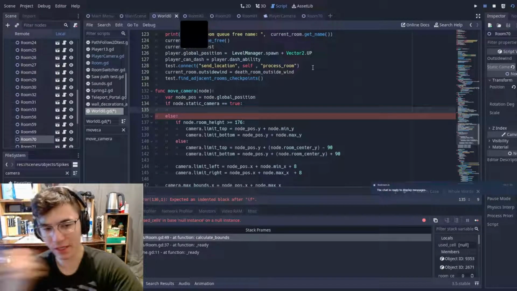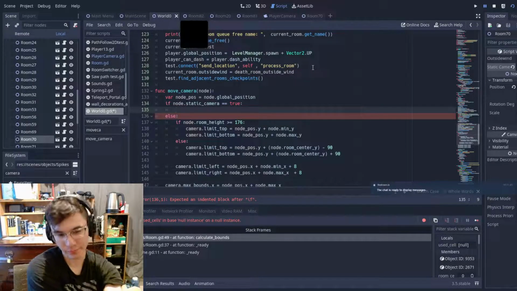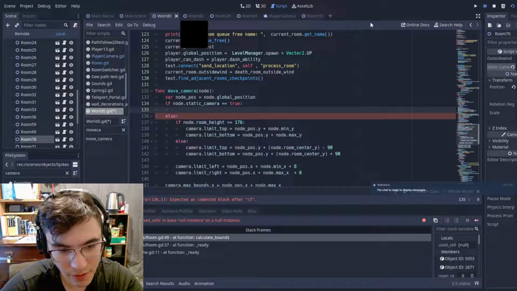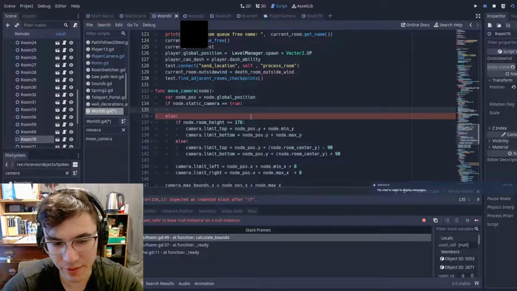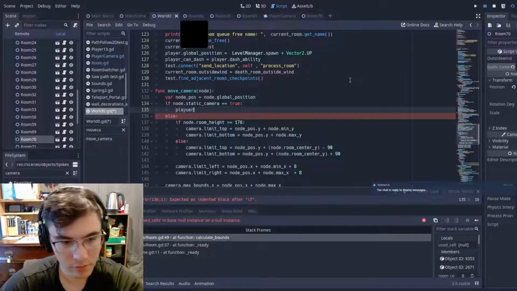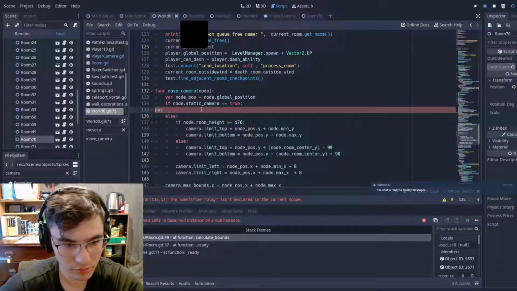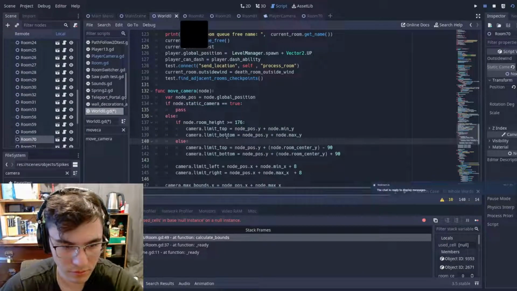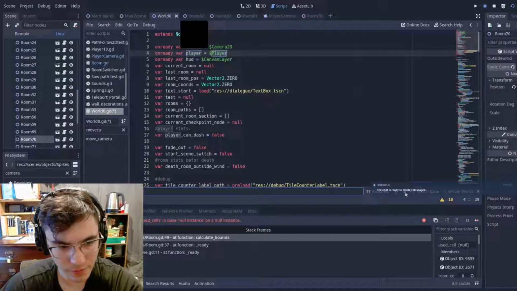So basically, if we have a static camera, we're going to check if the player's position is closer to the bottom limit or closer to the top limit. So we'll say limit top is basically... Okay, yeah, so we'll do this. Player... Oh. Just make sure we have a player node, which we do, and it's called player.